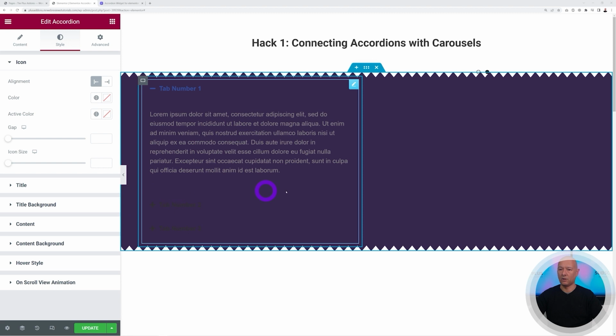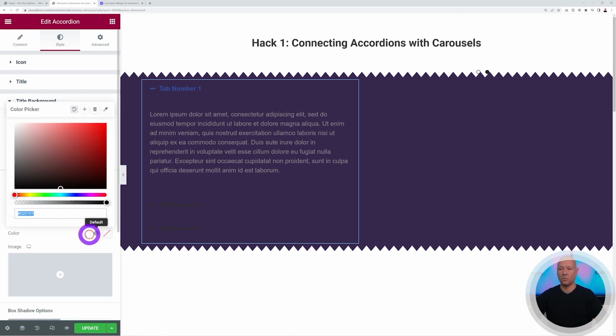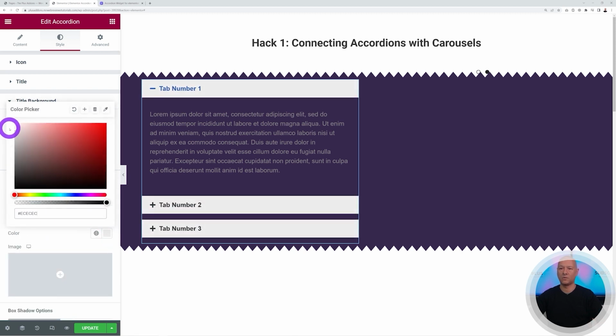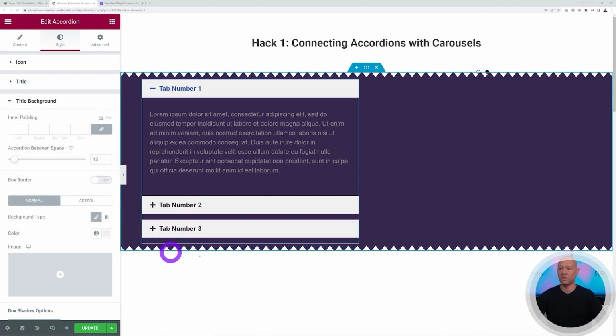First we're going to add a background color. This is probably the easiest one to see the contrast between the text and the background. So let's click on title background. As you can see, you have normal mode and active mode. Basically, once you click on a tab, this becomes the active one and all the others are the normal ones, okay? So let's add a color to the normal one. Maybe let's select white. As you can see immediately, now we can read the content of the other tabs.